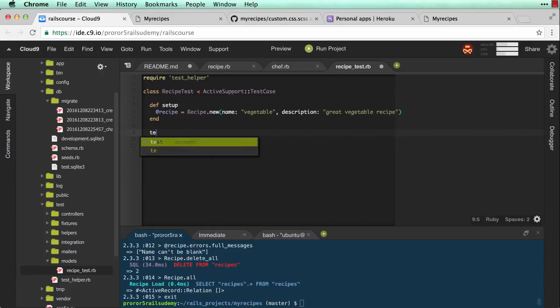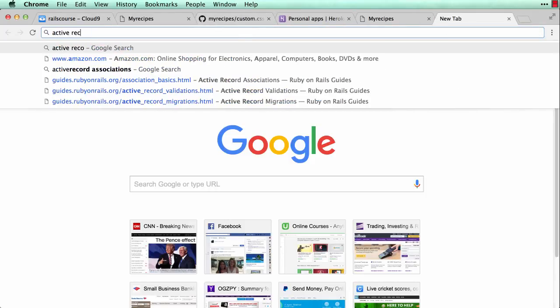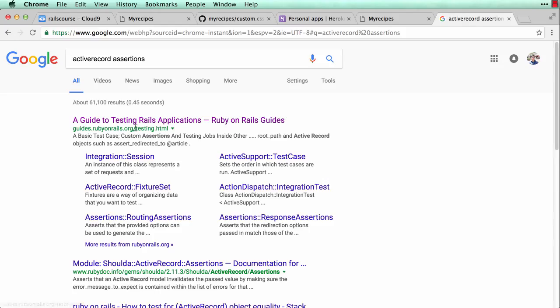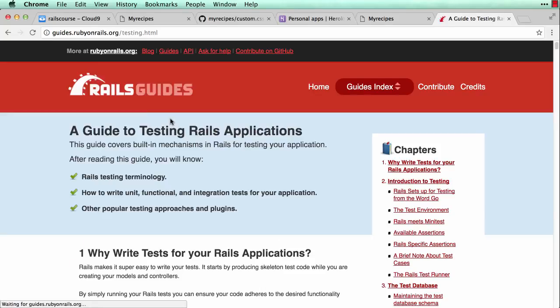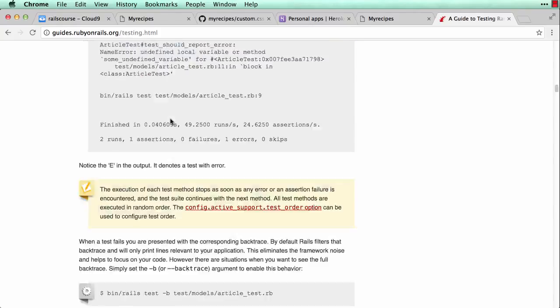So what should be the first test? The first test should be that recipe should be valid, right? That at least I have a model and everything. At the very least, this should be valid. So we're going to use Active Record assertions, and you can read up on them by Googling Active Record assertions and then Rails Guides, a guide to testing. You can scroll down and you can look at all the assertions that are available.